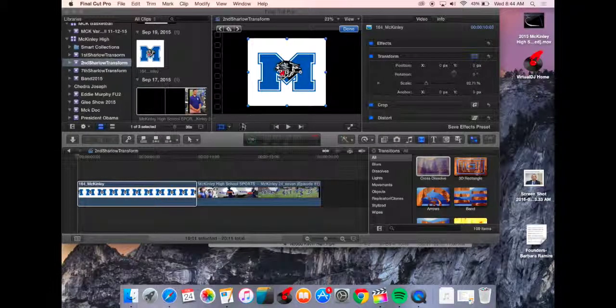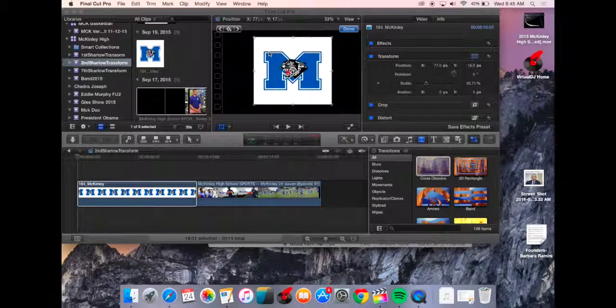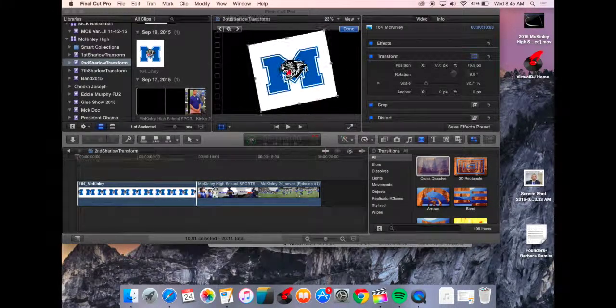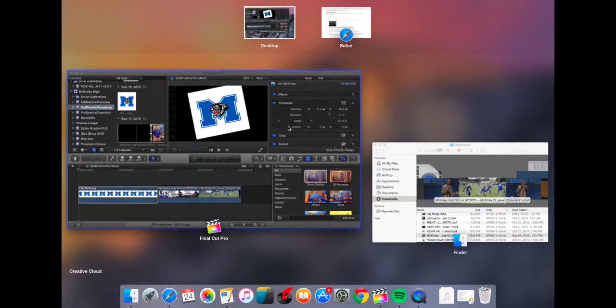All right, so these are the functions of transforming. You could either change its position. If I click anywhere in this picture, I can change the position of this picture. I can move it left to right, up and down. Or I can rotate it. Or I can scale it up, down. All right, so those are the 3 main parts of transforming. You also have the transform effect in the inspector. Let's go back to Safari.